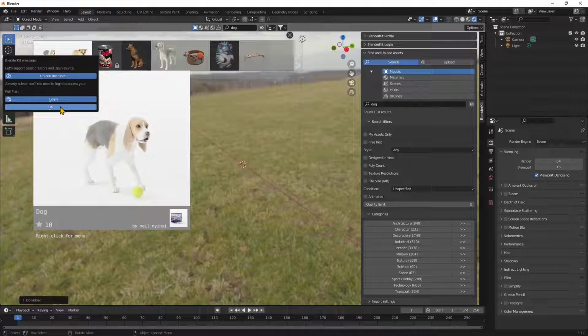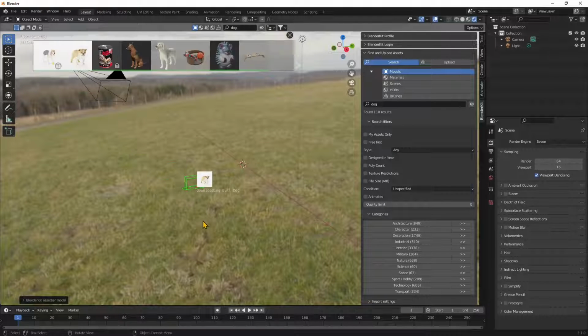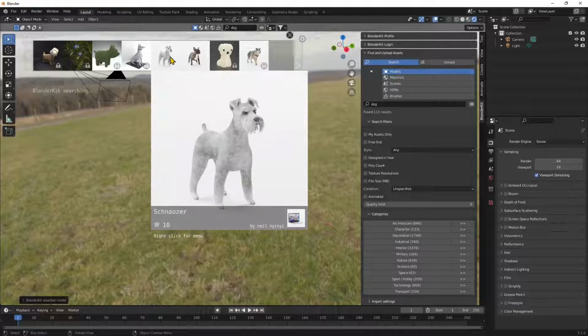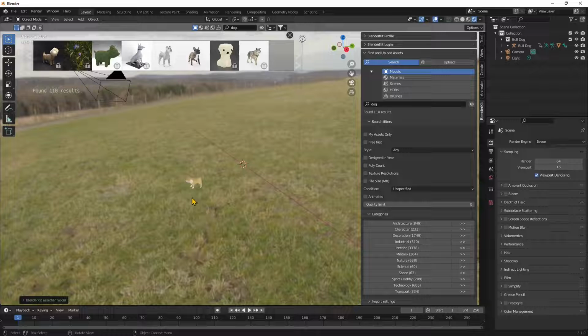Okay, so you can see that this is a full plan asset. So I need to have a full plan for this. When you see the lock there, this means that it's gonna be a full plan asset. The others are free, so you can use them. And this is the previous one, by the way. And there we go. So you just need to wait a few seconds.